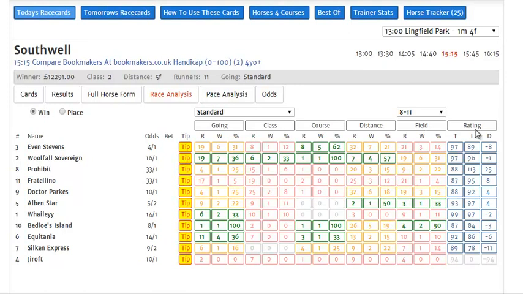The 6th and final column relates to the official ratings of the horses. T stands for today's rating, L for last winning rating, and D is a calculation of the difference between today's rating and the last winning rating.